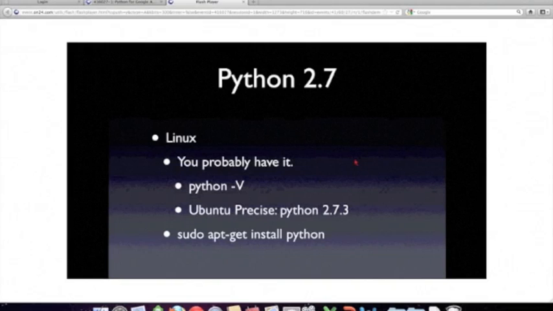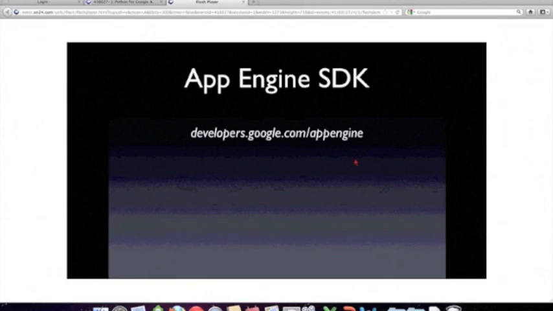So the next part is the App Engine SDK. If you're going to do App Engine development, this is the URL you want to burn into your brain, developers.google.com/appengine. This is the complete App Engine documentation and also the download page where you can get the SDK and a bunch of other cool stuff. For Windows, it's just a Windows installer. You download it, you install it. You get a Windows version of that launcher application I showed you as well as the full SDK.